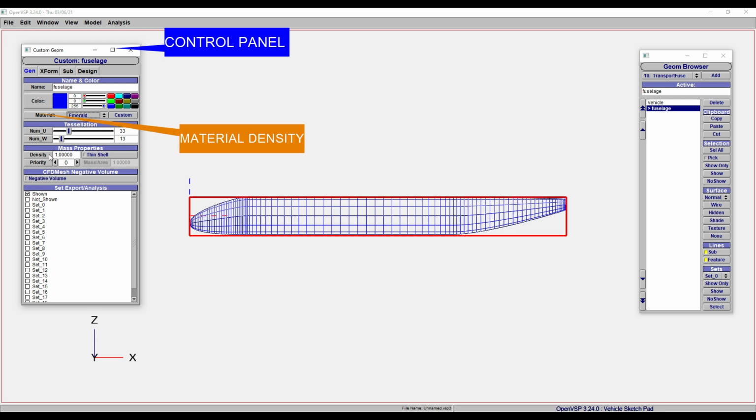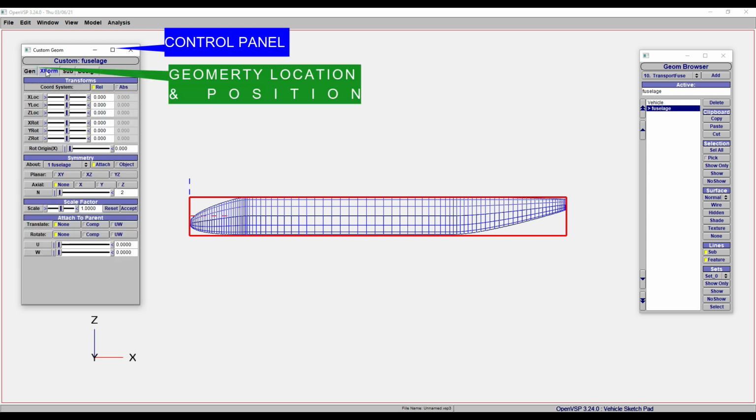Now, material density. If you are well aware of what kind of material you are using, whether composites or aluminium, whatever, you can give the value for that material. And remember that the units you are using are all relative units. In the next tab, see XForm.